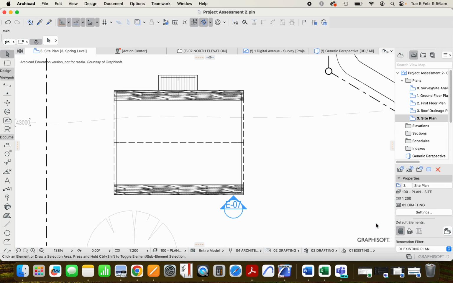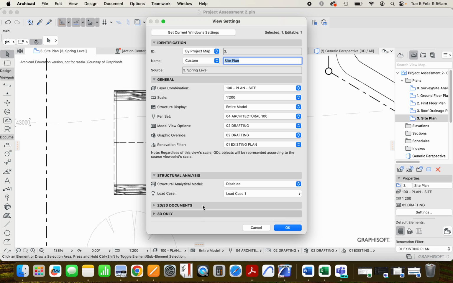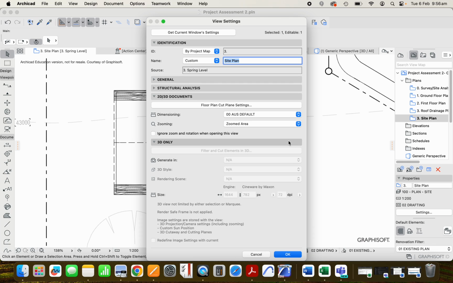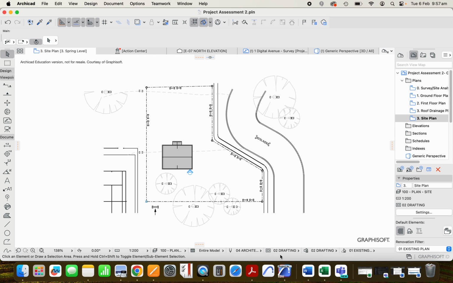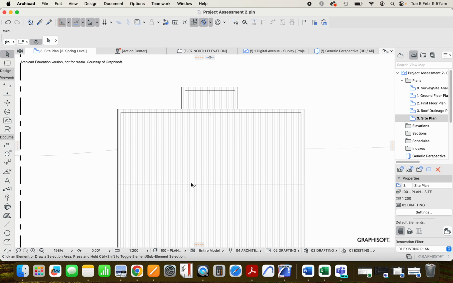If I go back in view settings, 2D, 3D document, floor plan settings, floor plan cut plane settings, and then I'm going to adjust this one here as well and make this one 4 meters. Doesn't matter necessarily, that number is just larger than it needs to be. That's the way I'm defining that in this case. Press OK. We can see that that has now adjusted it.